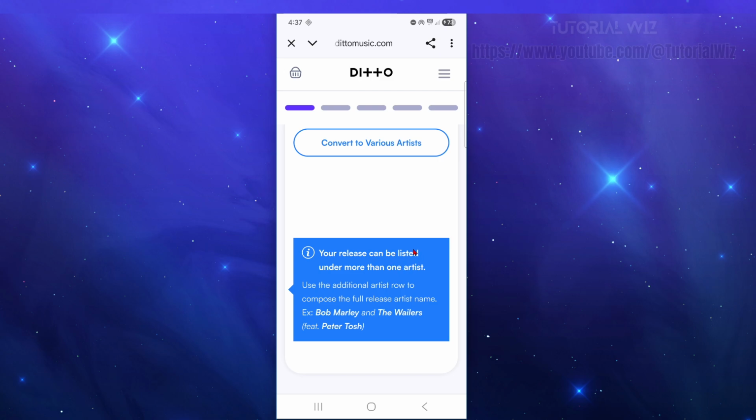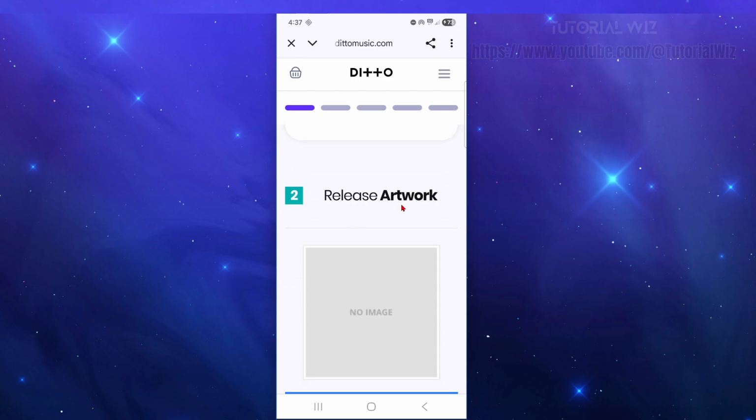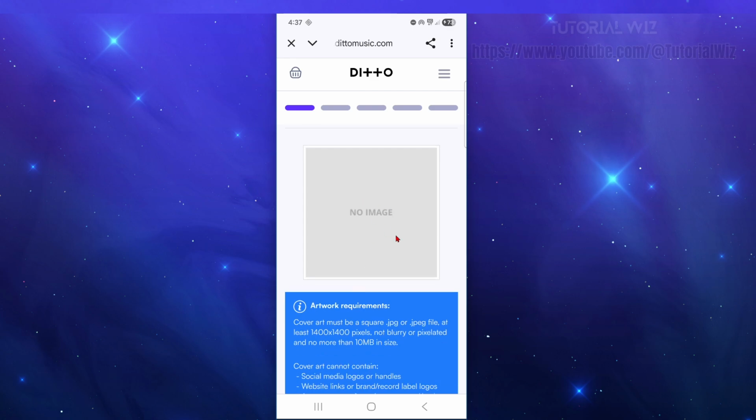Now your release can be listed under more than one artist, so use the additional artist row to compose a full release artist name. So for example, Bob Marley and the Wailers featuring Peter Tosh. Then from here we want to go ahead and add release artwork, so we want to go ahead and add in the image.